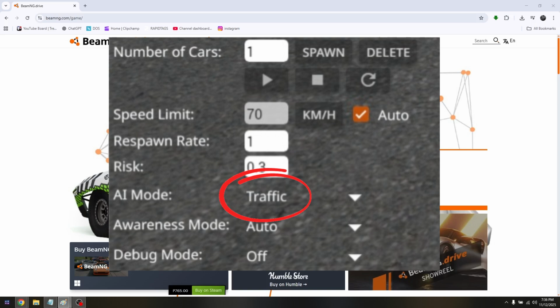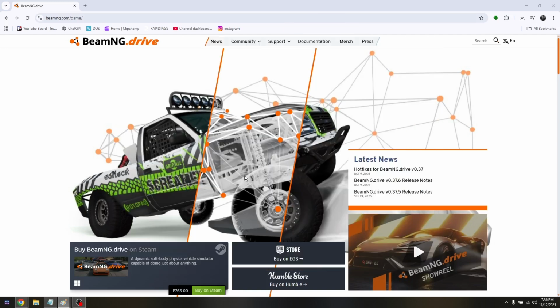Once everything is done, just simply hit spawn and wait a couple of seconds, and then the traffic will be there. And that's it. That's how you add AI traffic in BeamNG Drive.